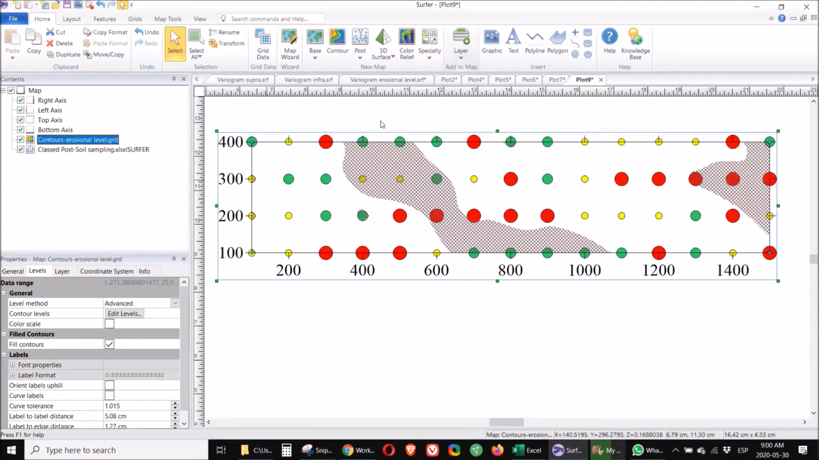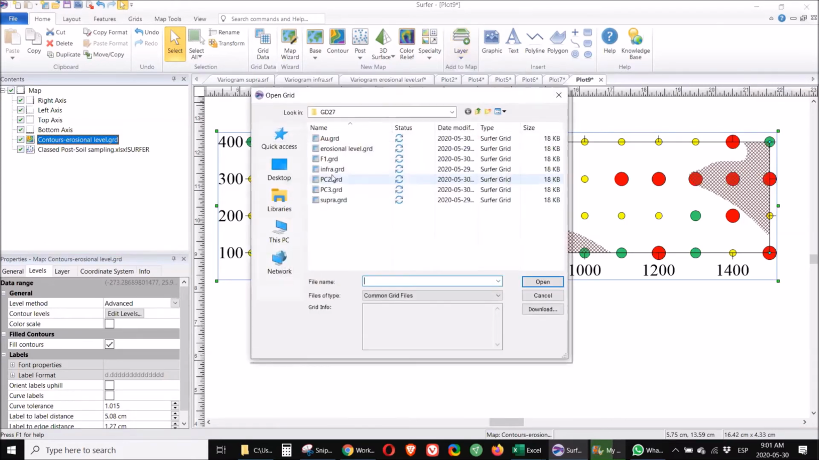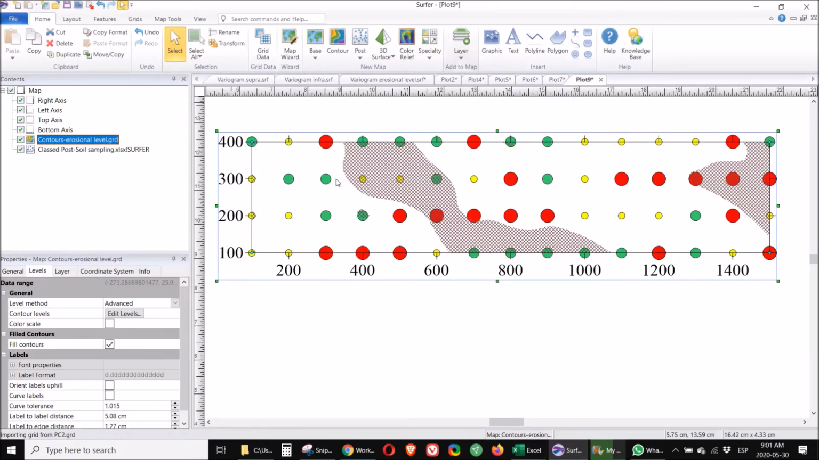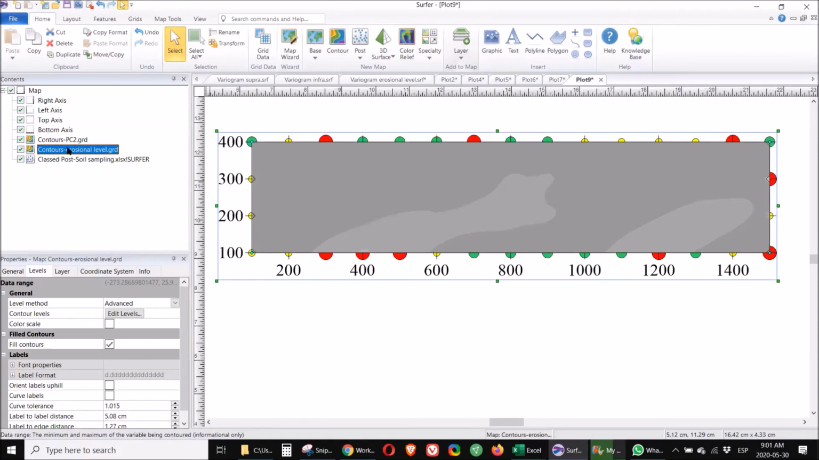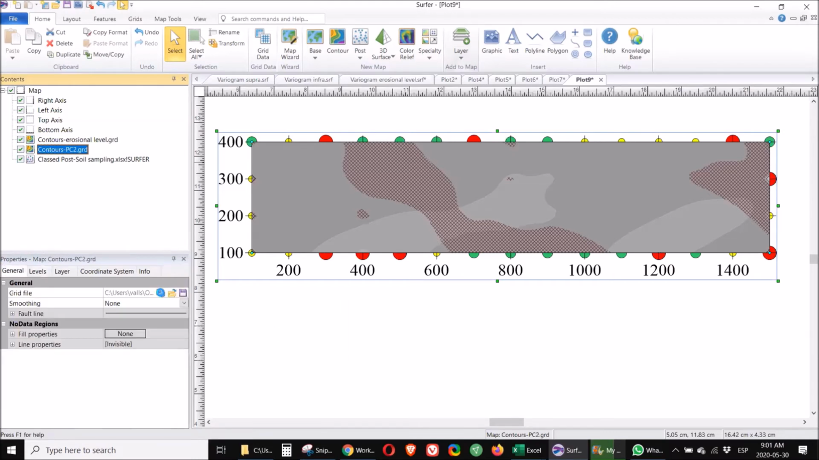Okay, so we have the gold distribution and we have the erosional levels. Let us add the next layers. So first the contour map for the PC2, which was gold divided by lead. Okay, and one important thing, the erosional level must be always on top of all the maps. So we come here, go to general, go to information.